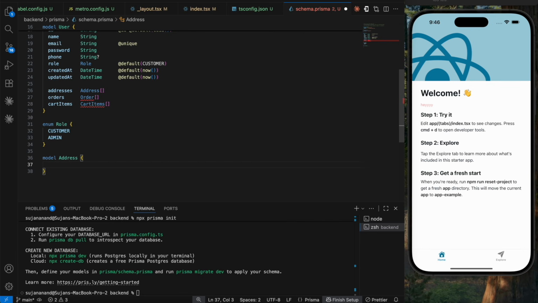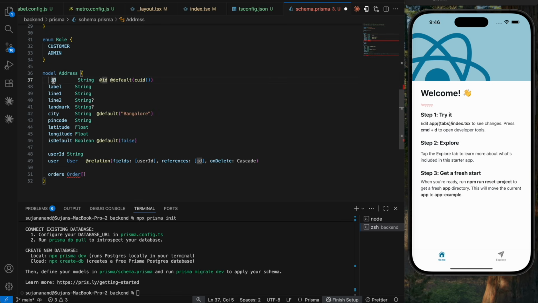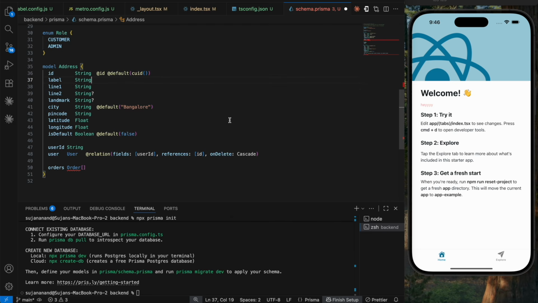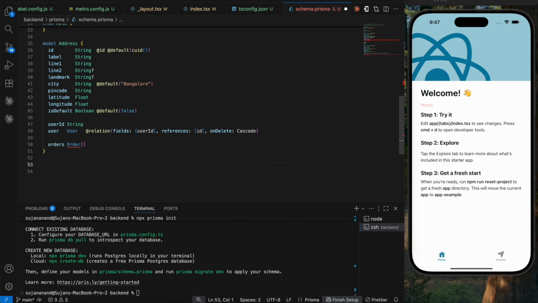Here we're going to have ID, label, line 1, line 2, landmark, city, and so on. So I'm just going to add in the details for that. Okay, so you can take a look at it. This is the design for your address model schema. Format once and then save. Okay, so it's going to have ID, label, line 1, line 2, it's going to have a landmark, city with default Bangalore, and pin code, latitude, longitude, and isDefault, it's going to be of boolean, default false. And userId, it's going to have a relation to the user as well, and orders, it's going to be of type order.